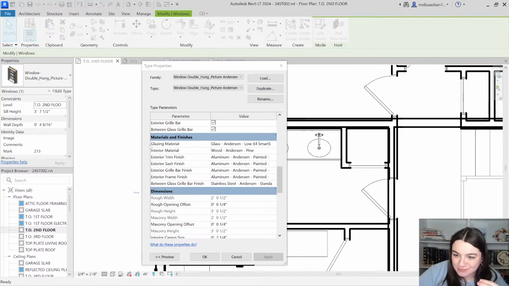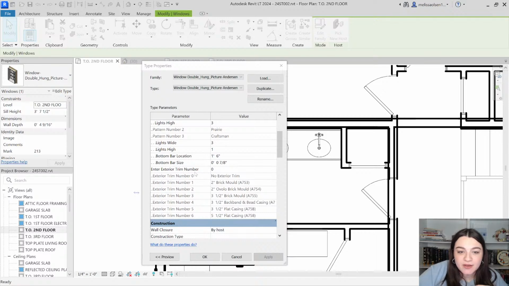Anderson windows. They have amazing window and door families. Like, look at all this customization. You can pick trim. You can go and watch one of the previous live streams for this project or any of the other projects, and I will be talking about these windows and raving about them.